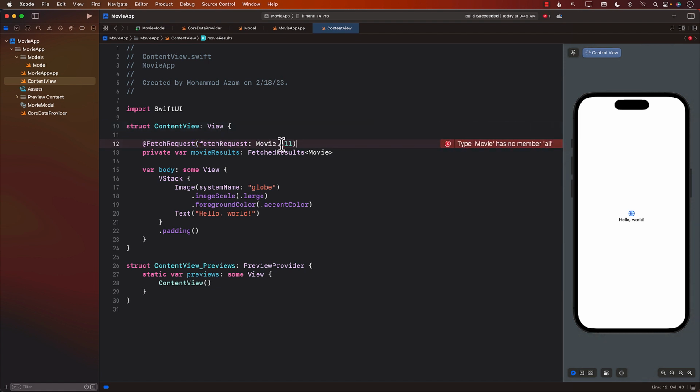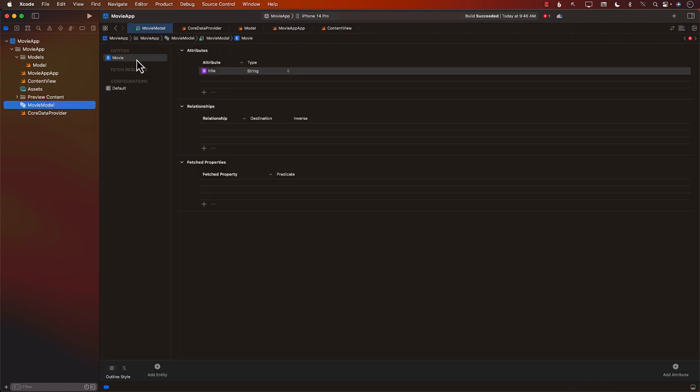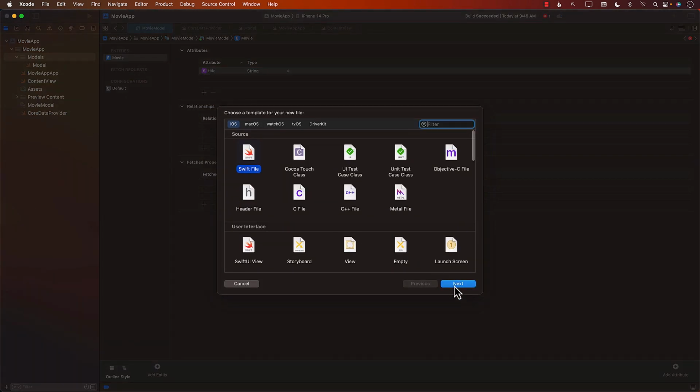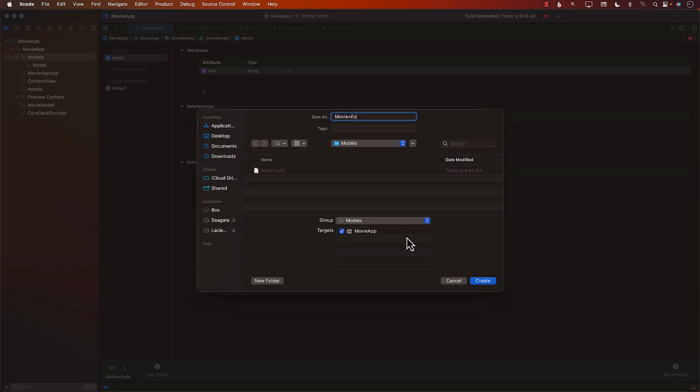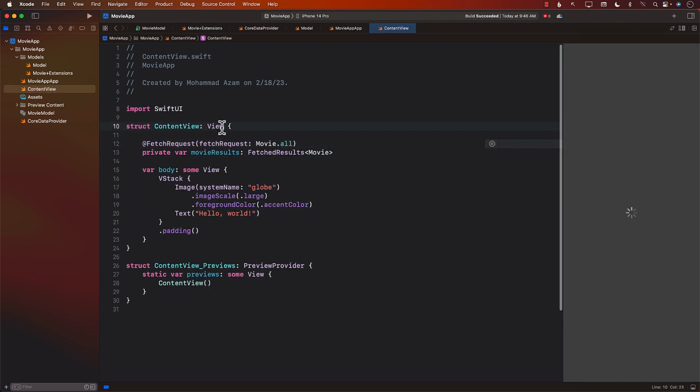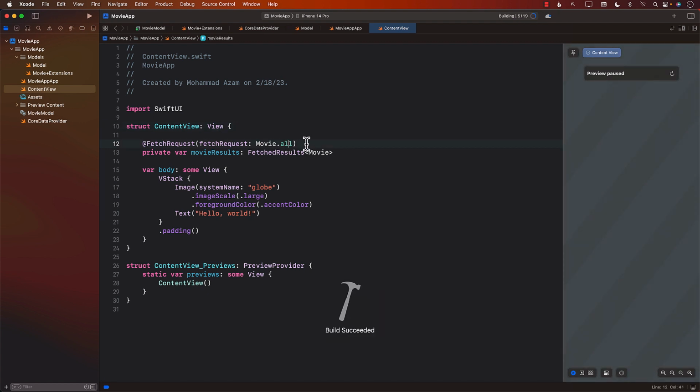You can see that movie.all is not really present over here because the movie class, which is automatically generated, does not conform to the model. So we can create a separate file and call it movie plus extensions. In this file, we simply extend the movie so that it does conform to that: movie model, that's it, done. Now let's go back to the content view. Hopefully it's going to know that the movie is conforming to the model, so that should be okay.